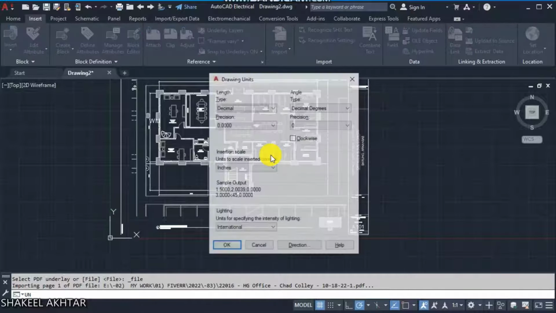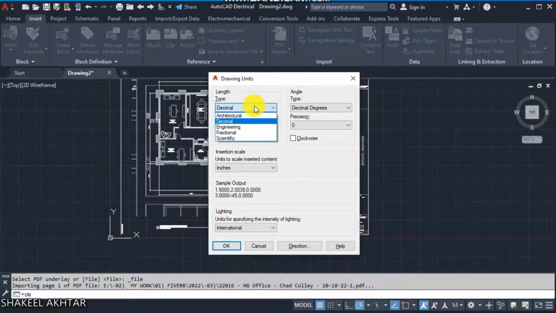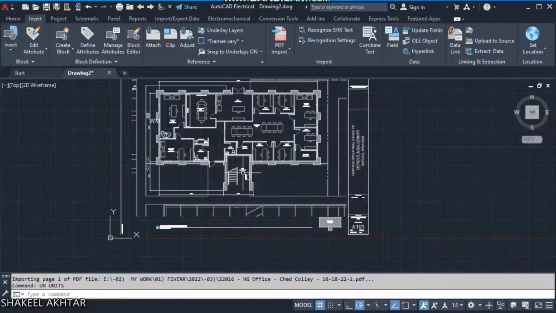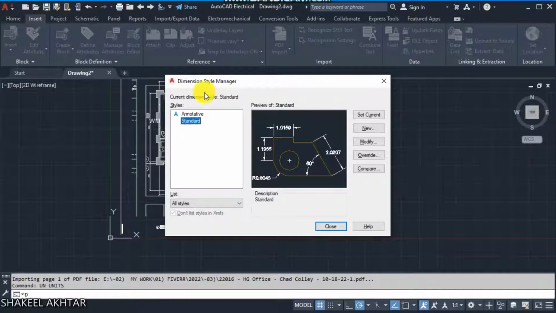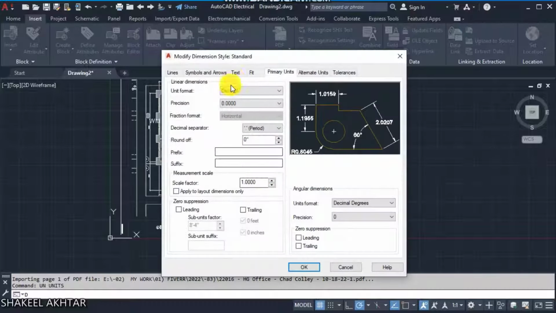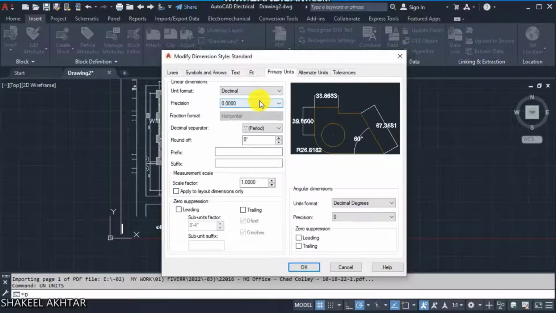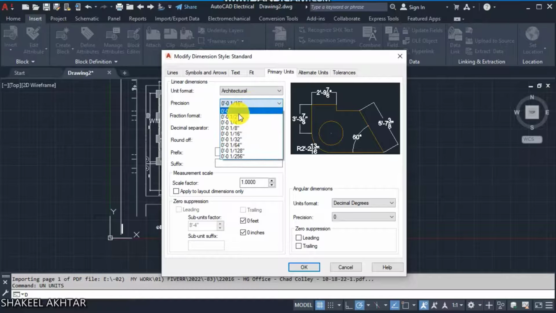Okay, now firstly you will have to set the units. Enter UN, and then you will see a dialog box. Then set the type to architectural and inches, and you can set the precision, and OK. Another thing you will have to set is the Dimension Style Manager. Enter D. When you enter D, you will see the Dimension Style Manager dialog box, and then click modify. Increase the text size to 6 inch, then go to the primary units and select architectural, and then select the precision, this or this, it is up to you.